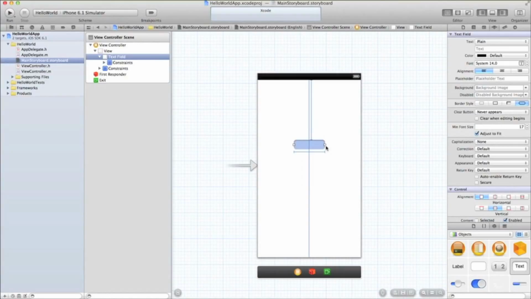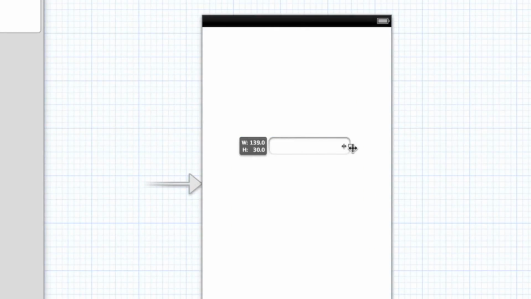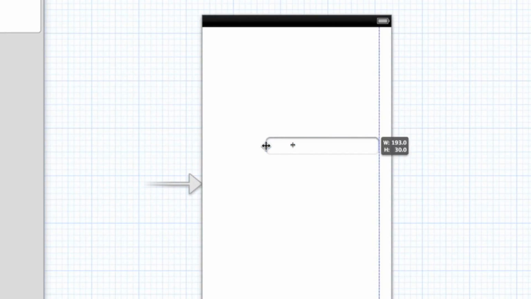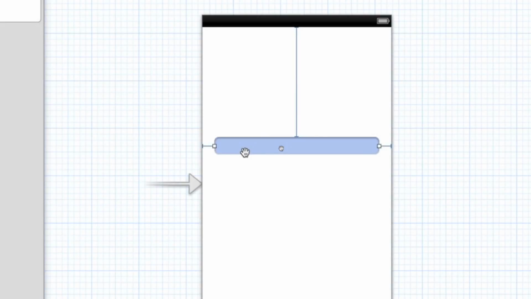Let's make it a bit bigger by dragging on the little squares to each side of the text field. Drag it out and you'll notice that you get measurements as you go, and we're going to drag it out until we see a blue line on the right of the screen. There we go, and then stop. You'll notice it'll sort of grip to that blue line for a moment. And there we go. And as you can see, it's now centered and it's the same length on either side of the screen.